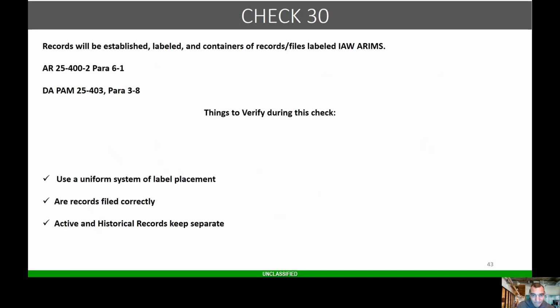Check 30, records will be established, labeled, and contained in records file labels in accordance with ARMS. Use a uniform system of label placement. Are records filed correctly, and are active and historical records kept separate?